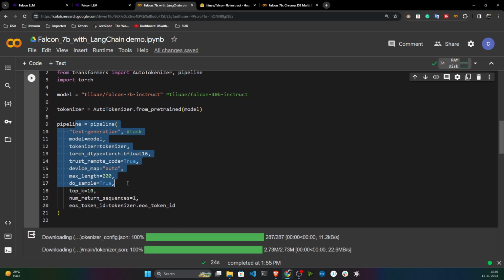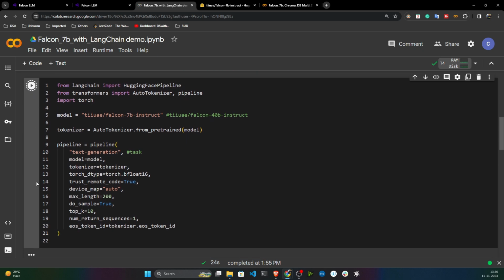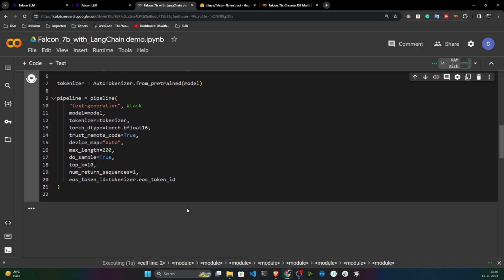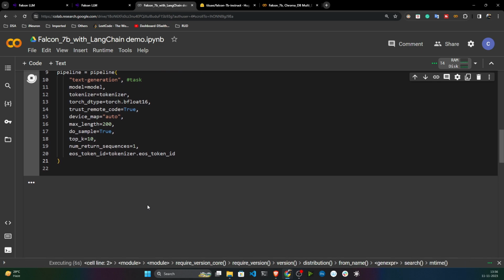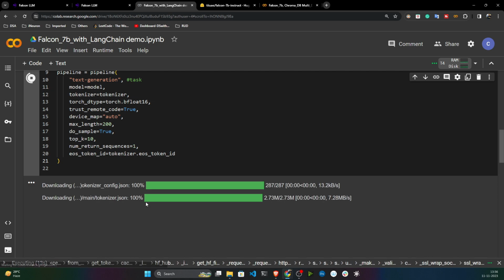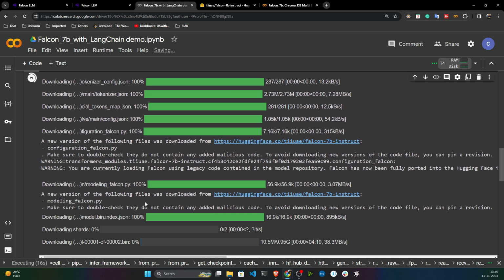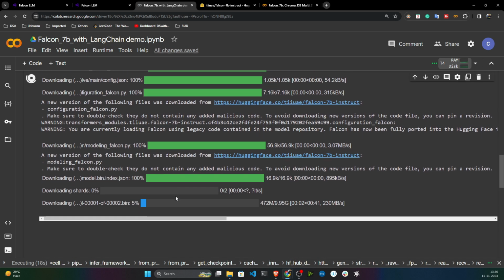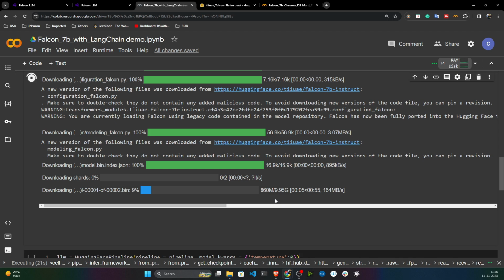Then I will initialize the pipeline. It's a text generation model, that's why I have given text generation. It will take the model, it will also take the tokenizer, and these are the parameters you need to keep as default. Now if you execute this code, it will first of all download the model. The model size is around 9.95 GB, so let's wait, it will take some time.